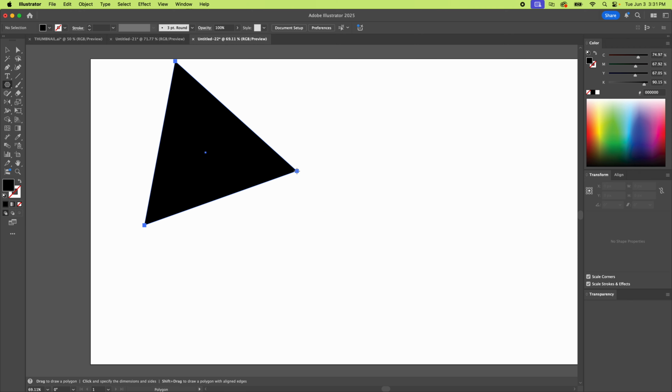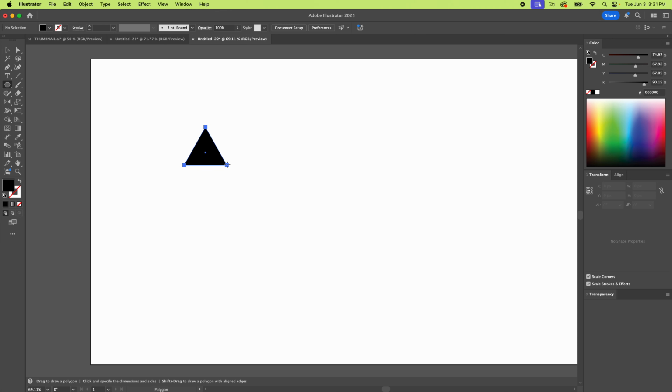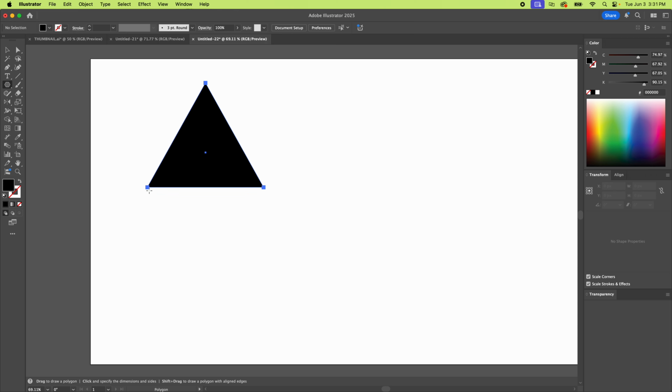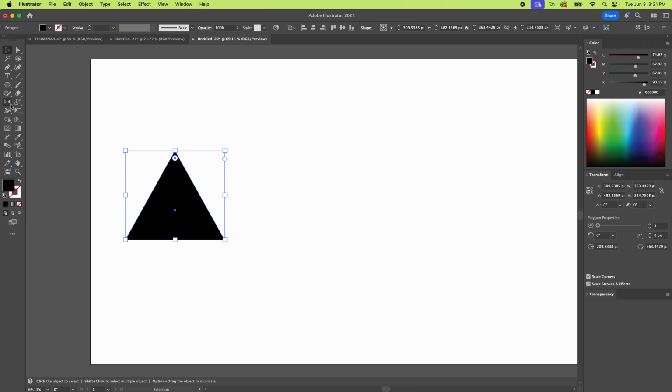Isn't that cool? I'm going to hold Shift, and now it's going to lock it in place. See that? I can turn it. I can scale it bigger and smaller. I can rotate it, but it will lock it vertically by holding Shift. So I'm going to let go now. So that's one way. That's the fun way.